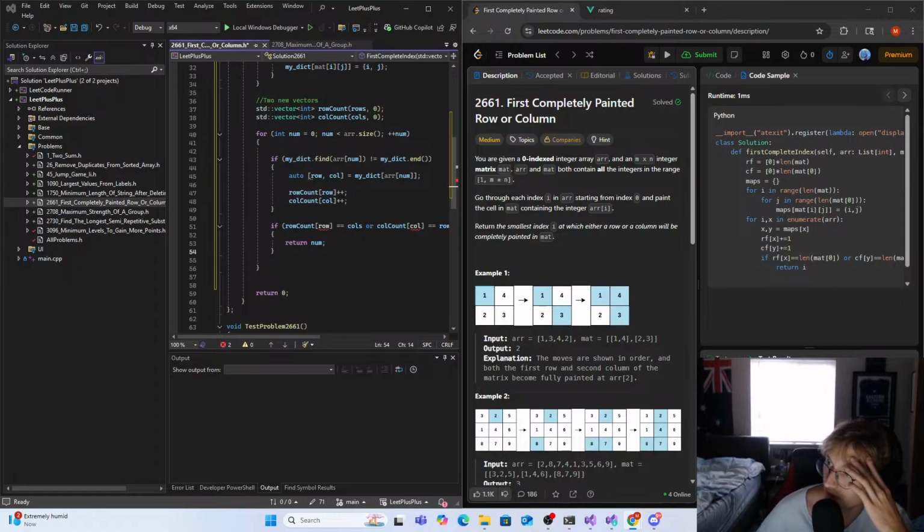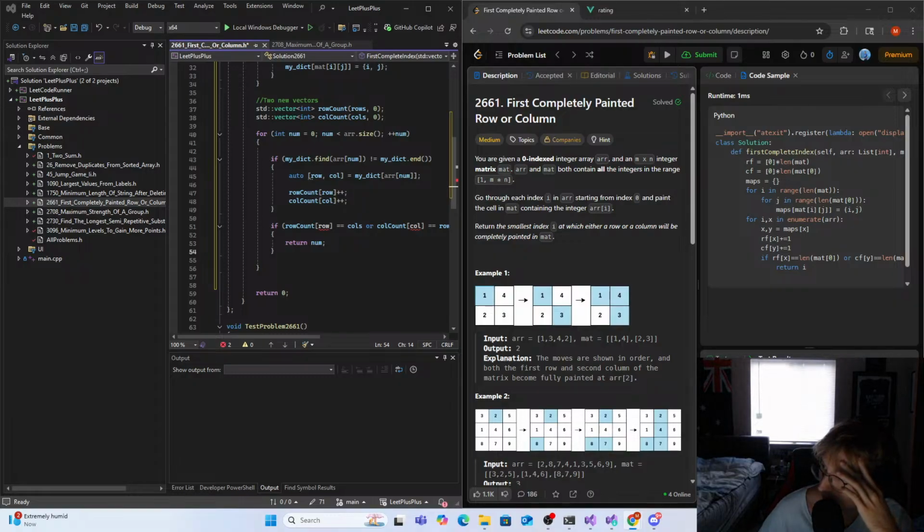Scope issue, okay. That's what I was thinking it was, but I didn't know if that just only applied to pointers or something, but... Solution: declare row and col before the first if block.